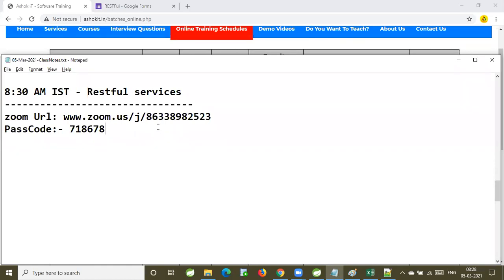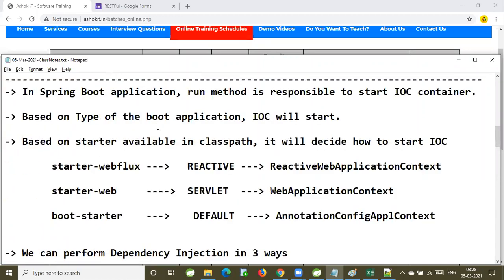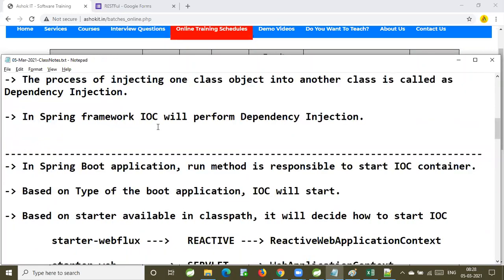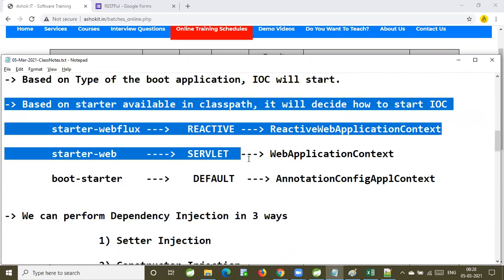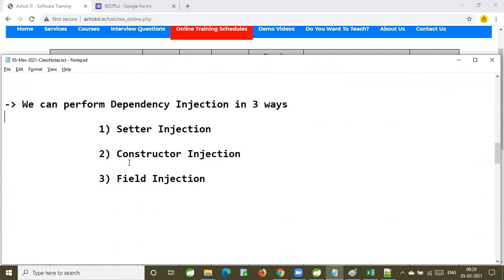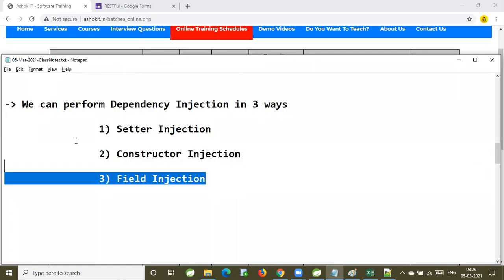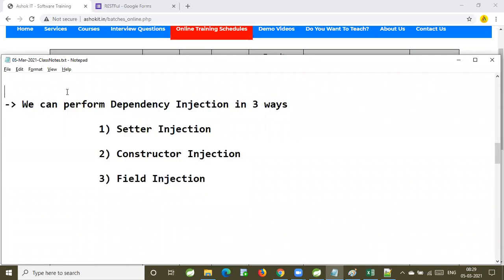Good. Fine. So today we discussed what is an IOC container, what is dependency injection, and in how many ways the IOC container is going to start in Spring Boot, and how many ways the dependency injection is going to happen. Tomorrow, practically, we are going to work with these dependency injections with the help of auto wiring.